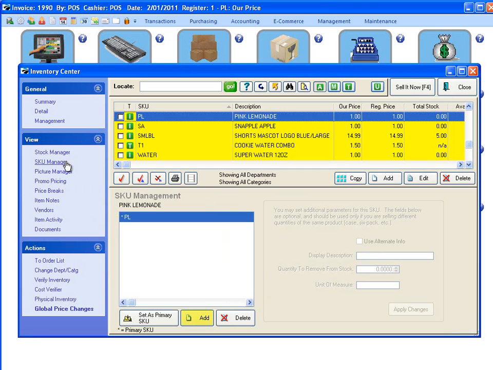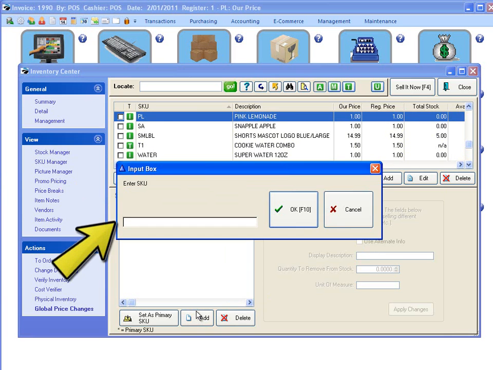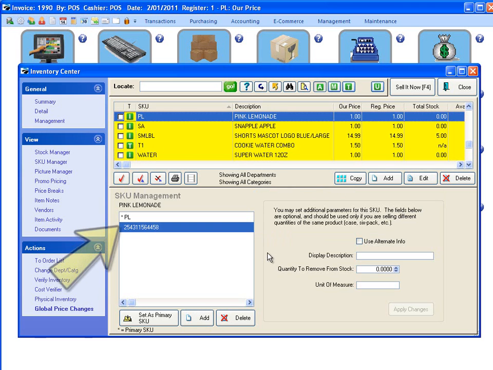To add an alternate SKU for that item, select the Add button. An input box screen will appear. You can enter the SKU by scanning a barcode, manually entering in the SKU, or even enter or click a programmable keyboard hotkey to be assigned that item. After entering the SKU, select the OK button to proceed. The alternate SKU will now appear on your SKU Manager screen.